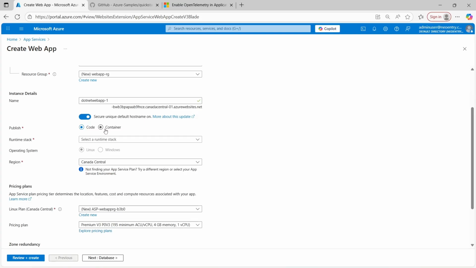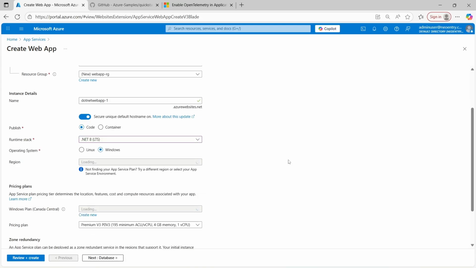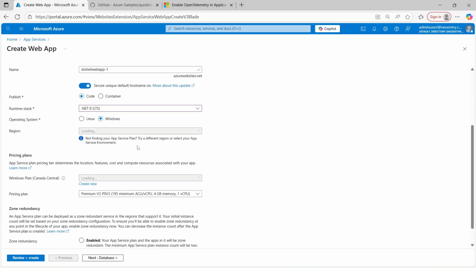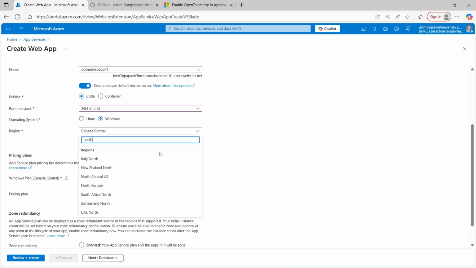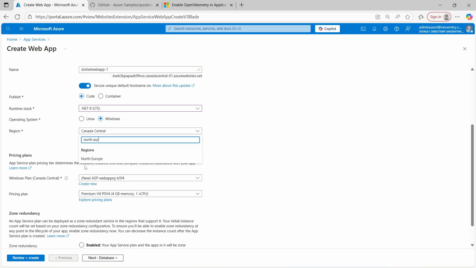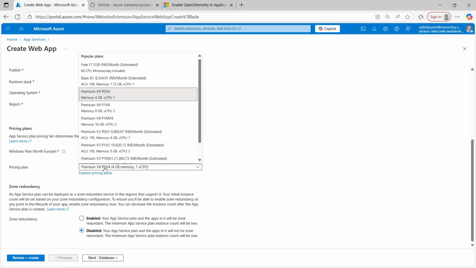Leave the other settings as default. And for the runtime stack, I will select .NET 8, which is the stable version as of now. And for the region, let me select North Europe. It has automatically selected a plan, whereas I wouldn't be needing the premium plan. For our demo purpose, the basic should be enough.